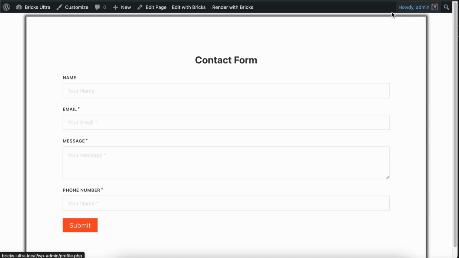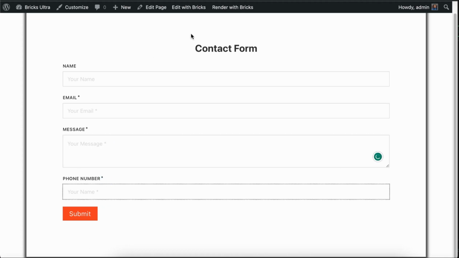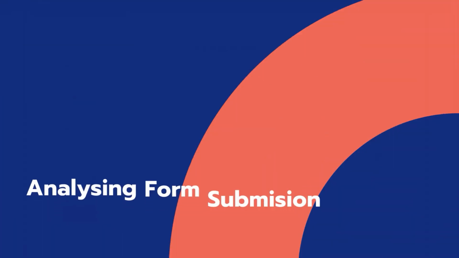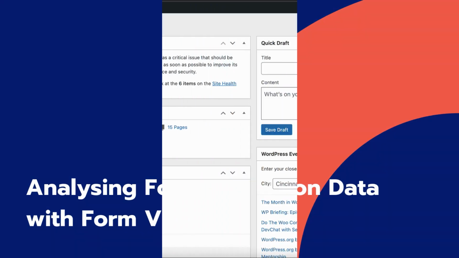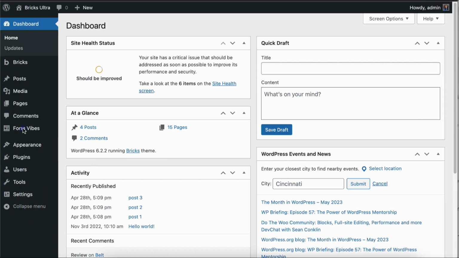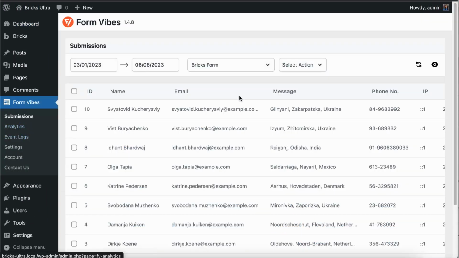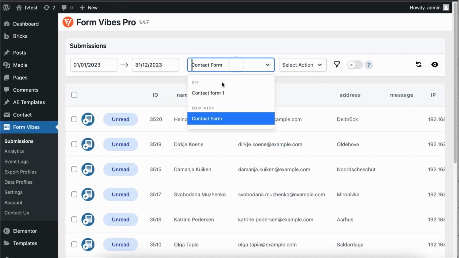Once you've made your first submission after activating the Form Vibes plugin, you can check the submission details in your WordPress admin dashboard. To view your form submission, navigate to WordPress admin Form Vibes submissions. Here, you can view all your form submissions, and even you can switch between multiple forms.